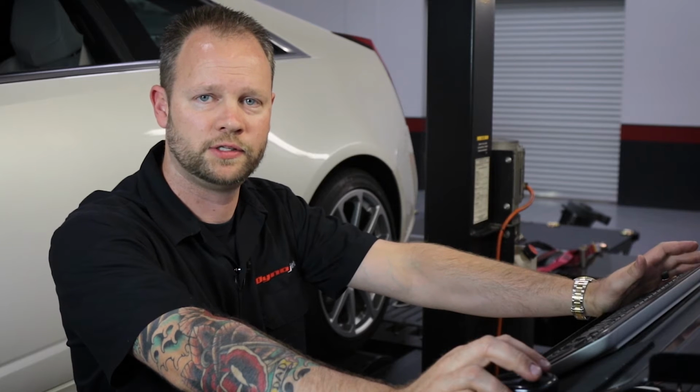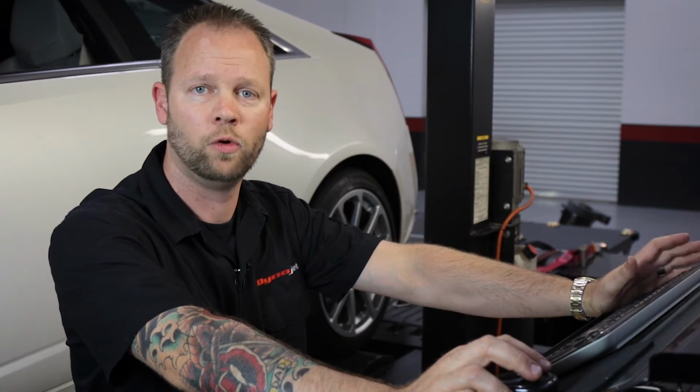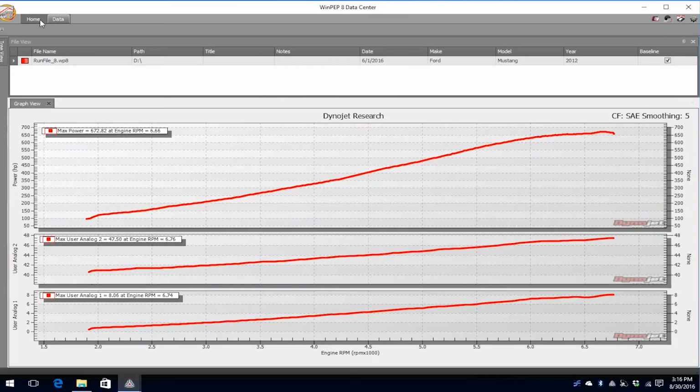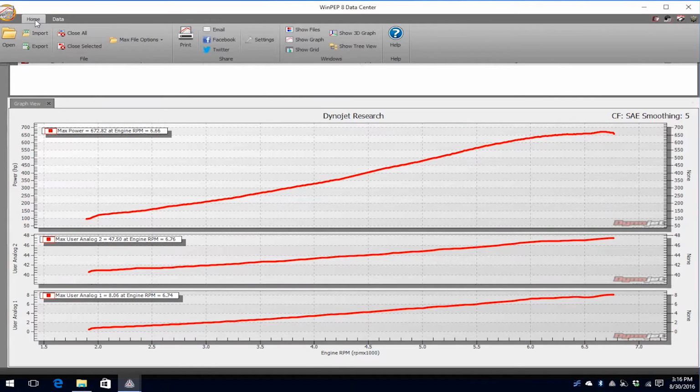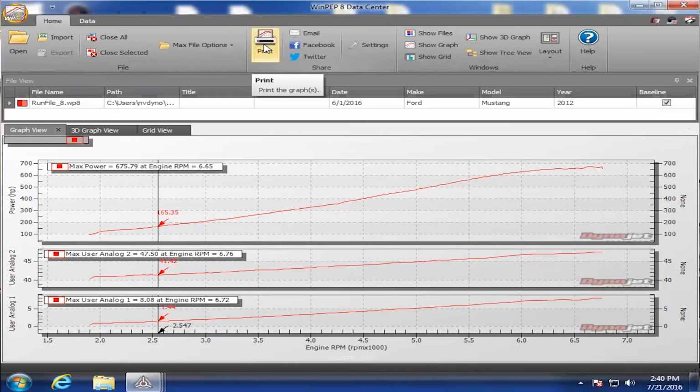In WinPEP8 Data Center, there are 2 different main tab selections, Home and Data. We'll go through them individually. Under your Home tab, there are 4 main sections: File, Share, Windows, and Help. Under your File section, this is where you'd go open a run file, export the data, import data, or close all the runs. Under your Share section, this is where you can print a run, share your run file through email, Twitter, or Facebook, and set up the settings for the email folders you'd like to use.